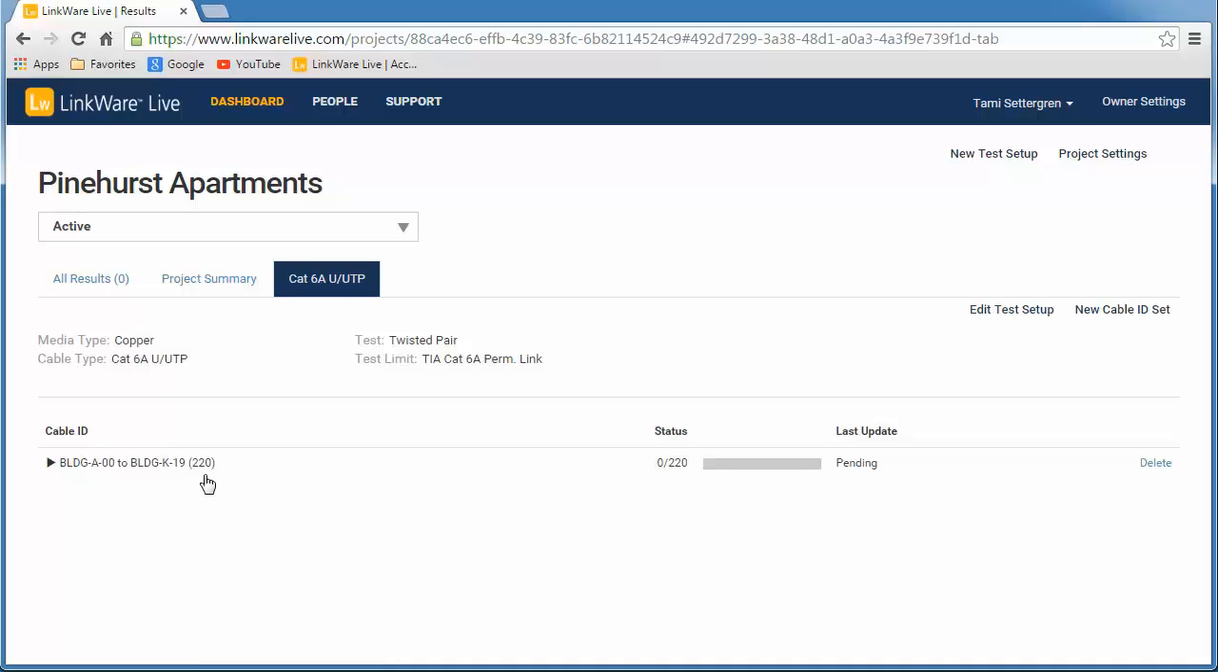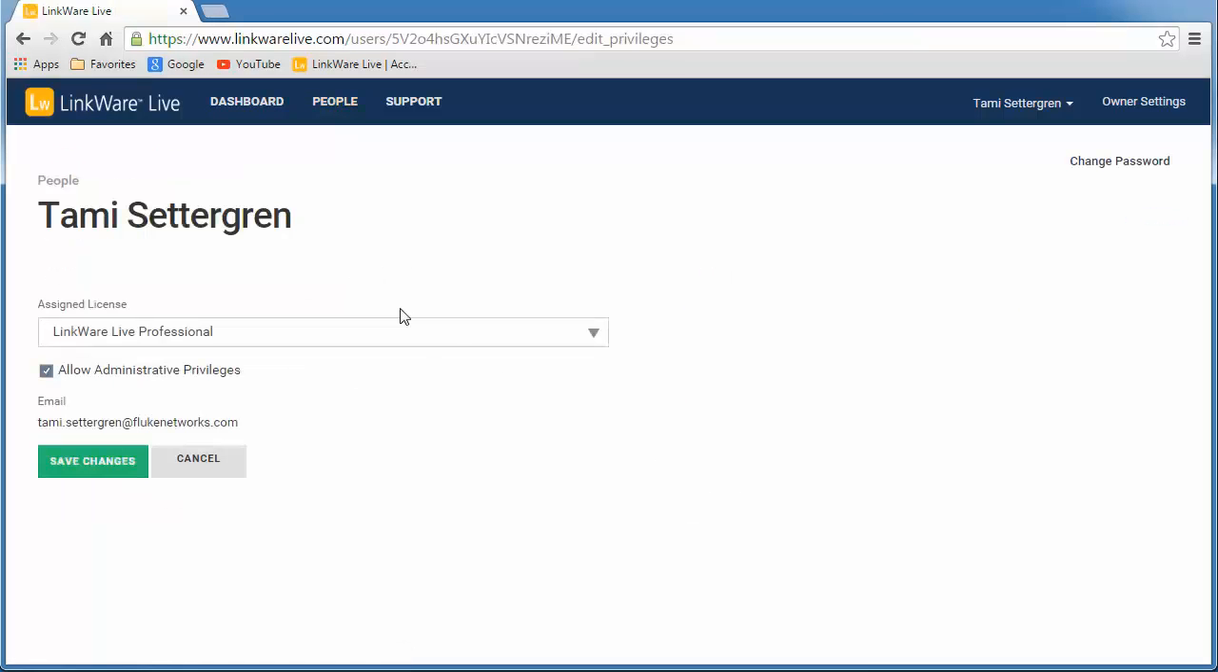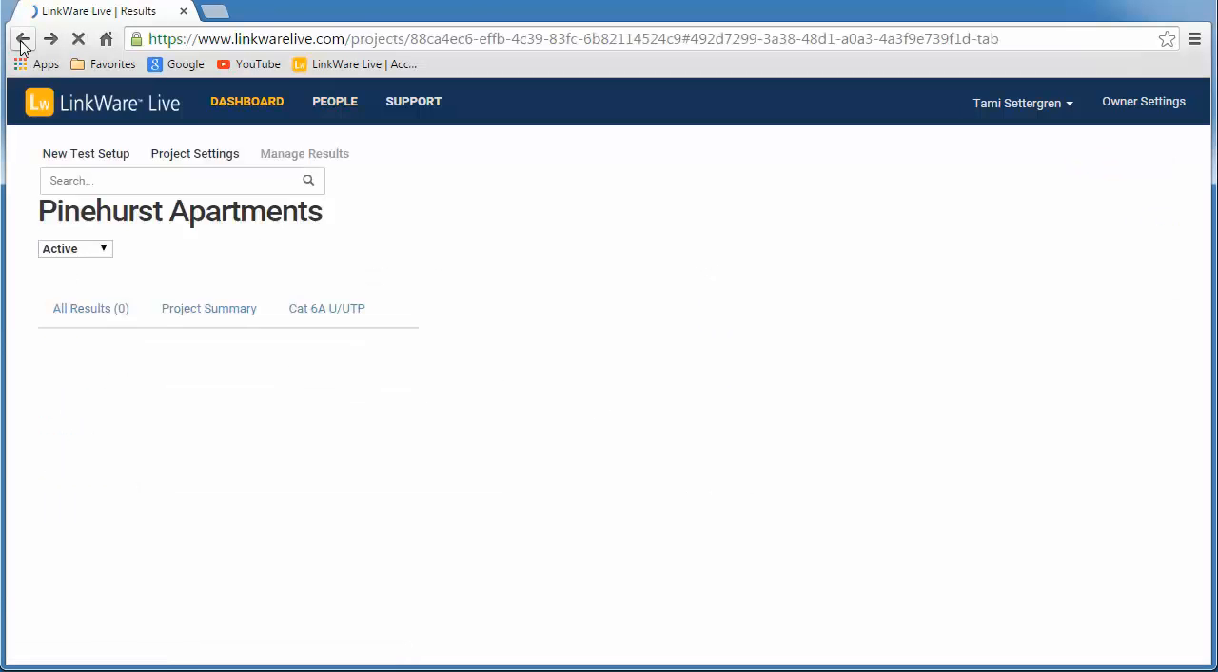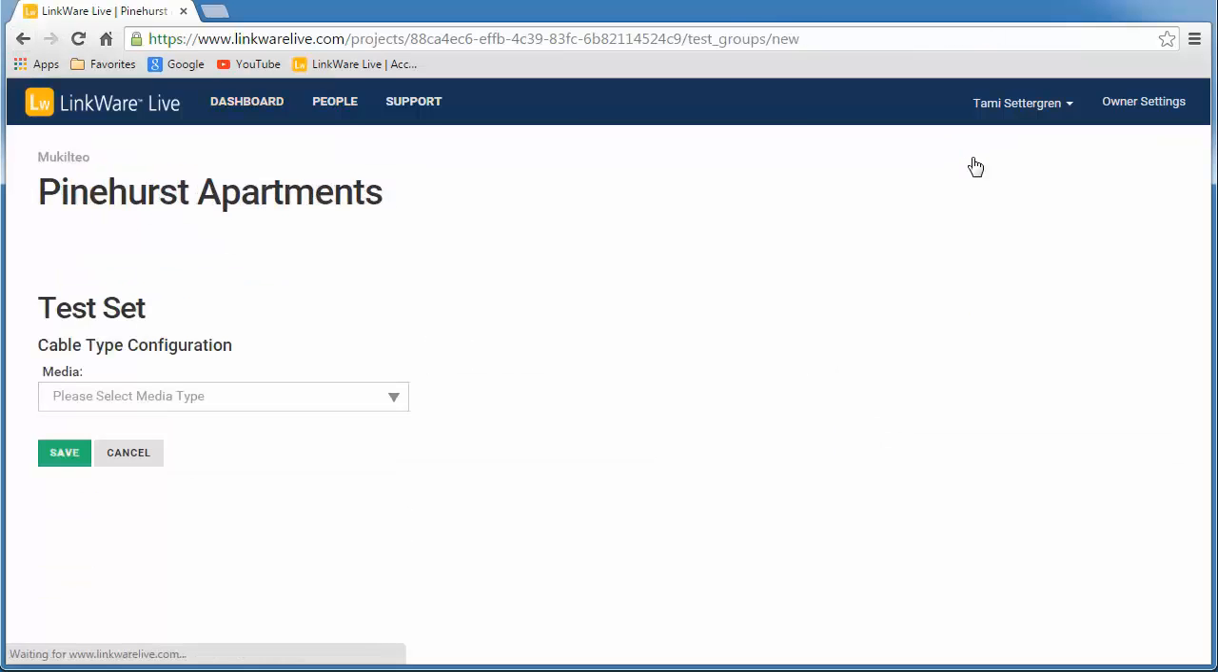cable IDs. Now, to add test setups and IDs to projects, remember you need a LinkWare Live Professional license enabled. You can enable the license on the People page. Just select a name, and you can change the setting in the drop-down box. Then when you have a professional license enabled, you can add test setups by clicking New Test Setup and selecting your settings as necessary. We already have a test setup.